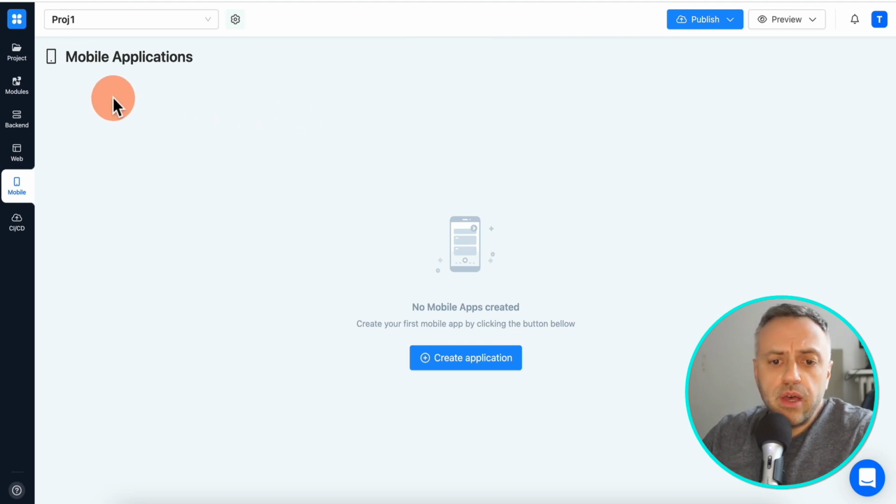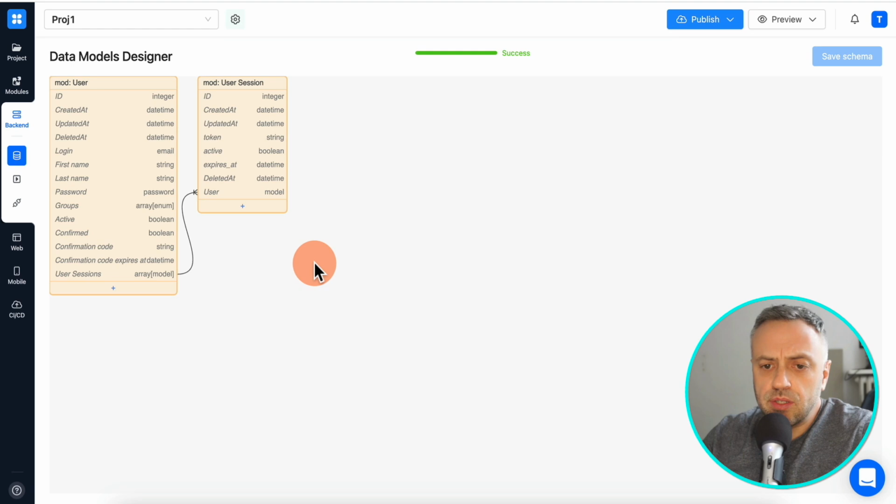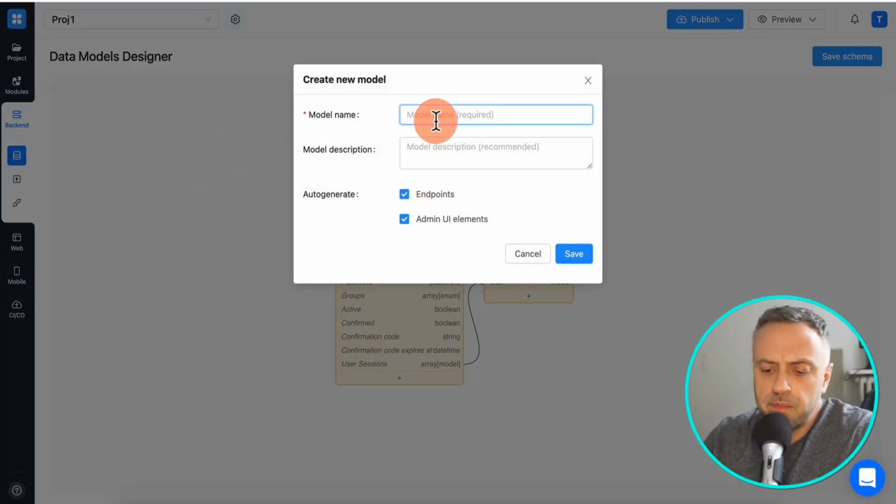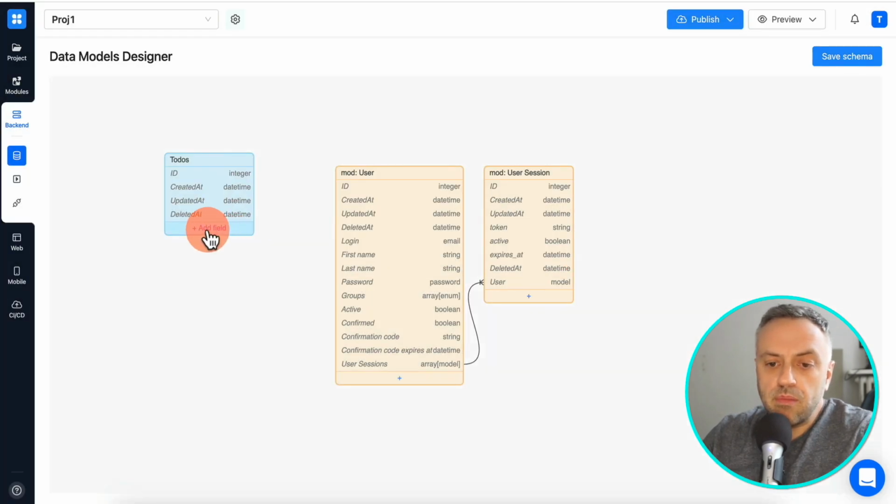Let's go into backend and create a very, very simple schema. I'm going to right click and say create empty schema, and I'm just going to call it todos. We're going to auto-generate endpoints and admin UI elements, so that's nice. We're going to hit save, and I'm going to add a field. Once you create it, there are automatic fields: ID is auto-generated and auto-incremented, and created at, updated at, deleted at are all automatic fields on each record.